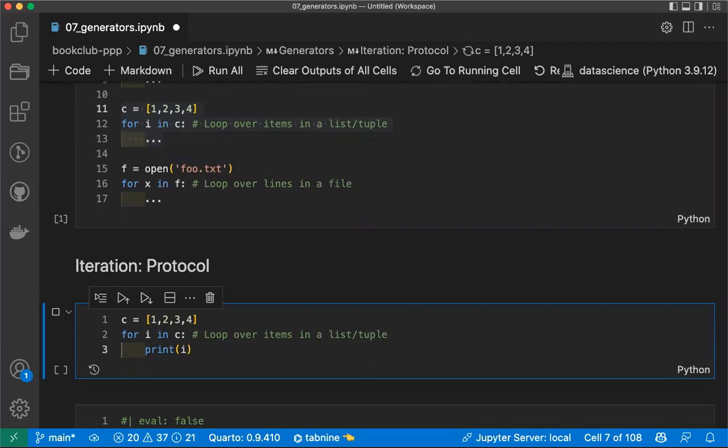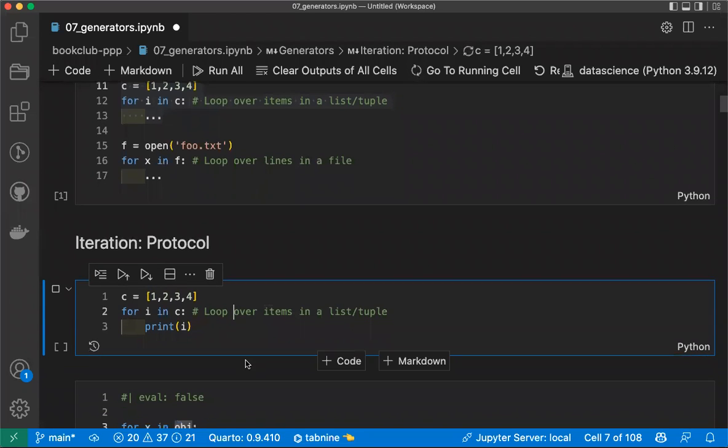This is taking me. What's happening? Is your computer okay? Yeah, that's all. Yeah, I don't know what's going on.